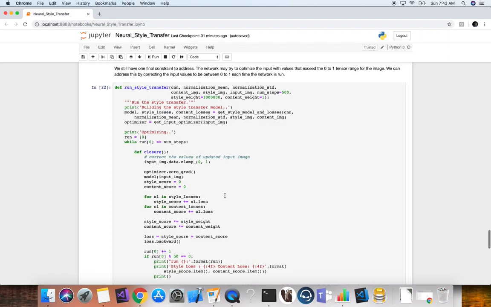Now, we'll see in a moment more detail, but here we have one final constraint to address. The network may try to optimize the input with values that exceed the 0 to 1 tensor range for the image. We can address this by correcting the input values to be between 0 and 1 each time the network is run. So here we create our model.